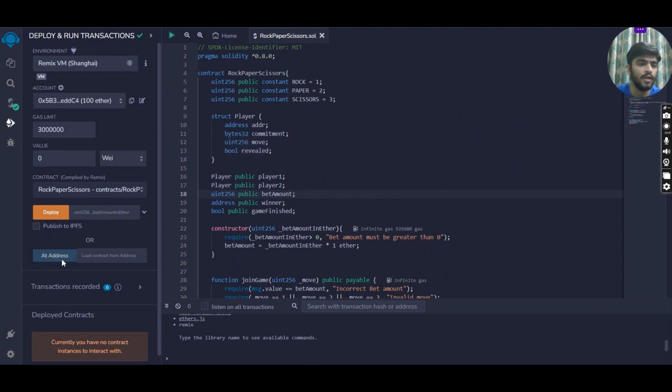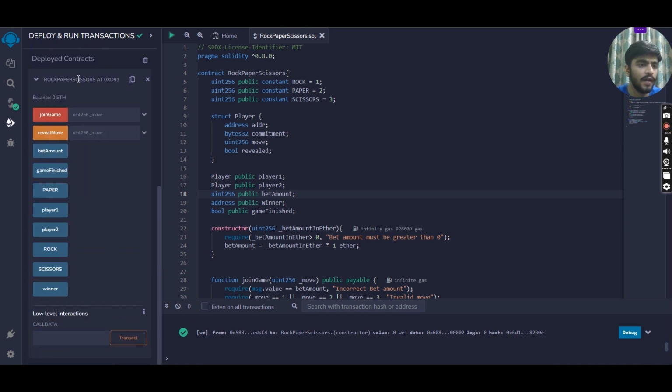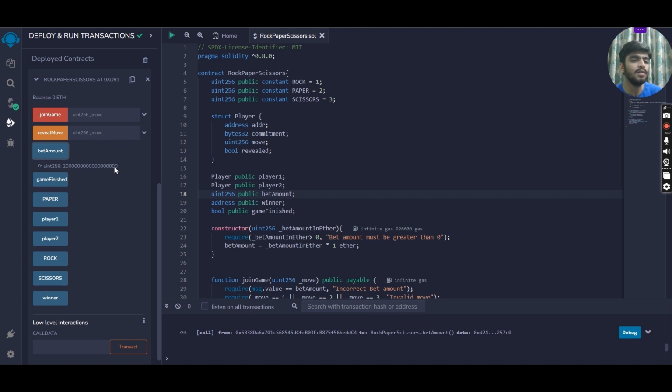So now we have compiled it, and we'll deploy it by specifying the bet amount in ether. Say we want the betting amount to be 2 ethers. Okay. So now this contract has been deployed, and we can see that the bet amount is 2 ether.